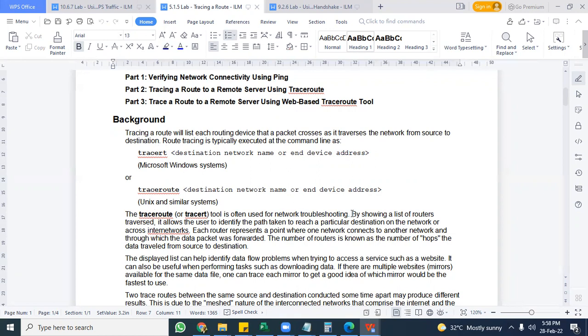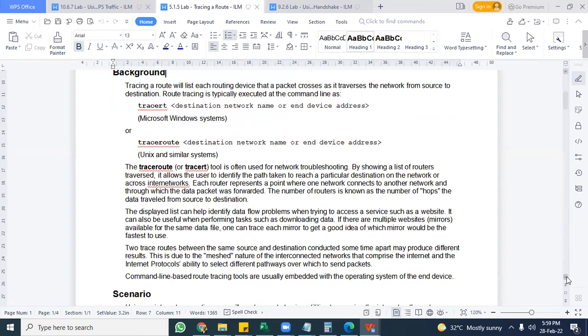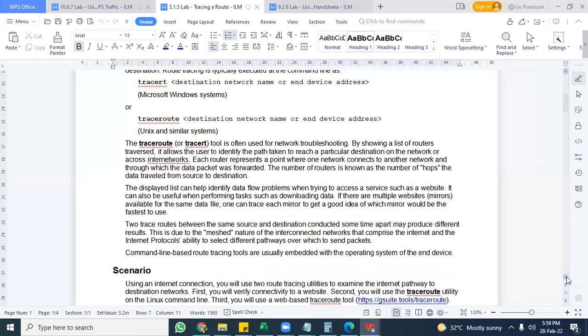So these two tools are often used for network troubleshooting, for instance, and not just for networks, because most of the times when you say network, you limit yourself. Websites also map to a particular IP address, and websites or web applications sit on a network. So for us to be able to access those websites, that's why most of the times you see websites having an IP address. Also, by showing a list of routers traversed, it allows the user to identify the path taken to reach a particular destination.